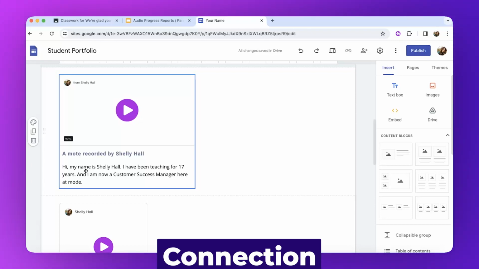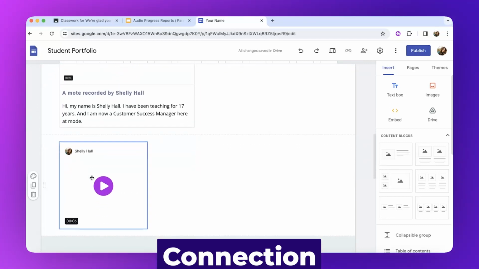So this one has the transcript below it. This one just has the button where you can hear it speak. Both work great, but it does give you 2 options, which is really nice. So that is integrating into Google Sites.